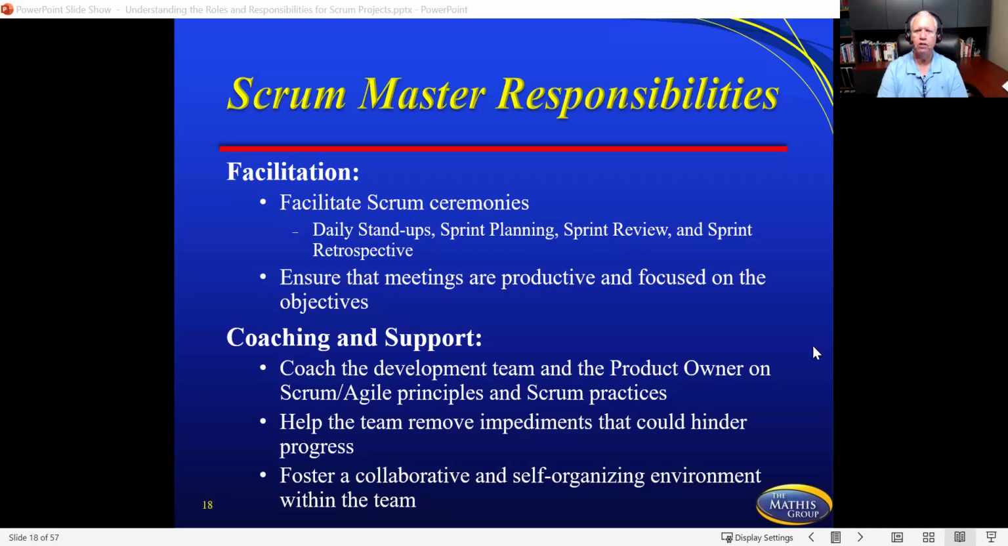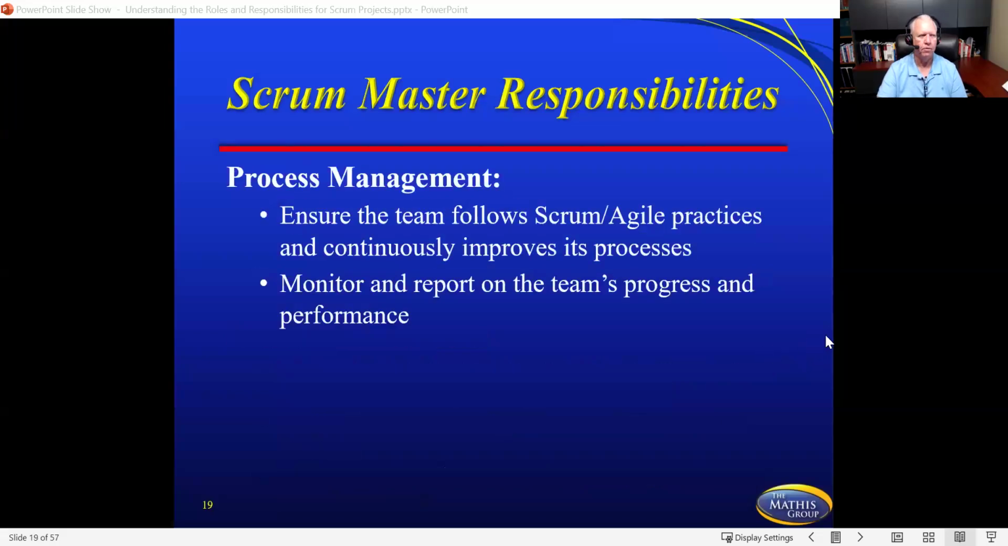Coaching and support is very much part of a Scrum Master. Coach the development team and the product owner on Scrum and Agile principles, Scrum practices. You might have new people who don't understand Scrum and all they understand is traditional. So it's going to take a little bit of a learning curve to get them switched over. You're fostering a collaborative and self-organizing environment within the team. Remember, this Scrum team, this Agile team is not asking for permission. They are running wide open on trying to execute. Execution is everything in this. Your product owner is running wide open to make sure that everything is prioritized so that what they're executing is the next piece of work the customer wants.